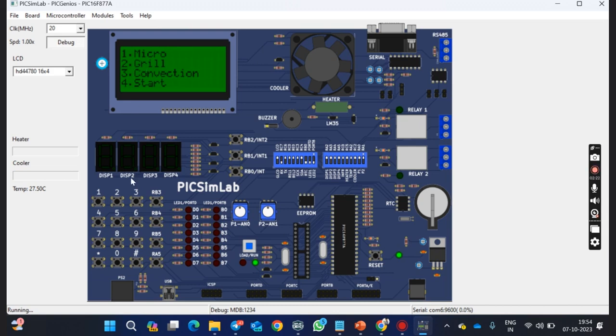Same as that, now coming to mode 2, it is grill mode. Here also we need to set the timer. I am setting 20 seconds. So press the enter button. Here I can pause the operation. As you can see, the operation is paused, or I can completely stop the operation.